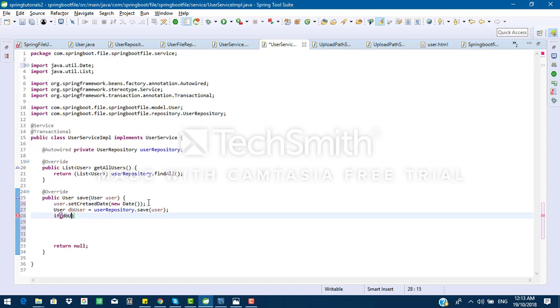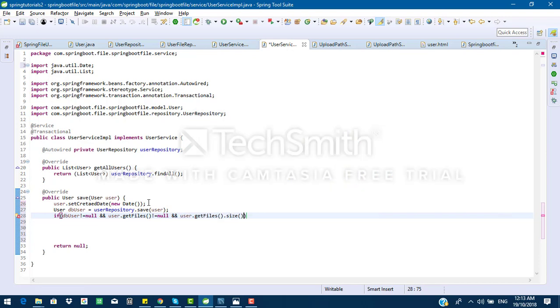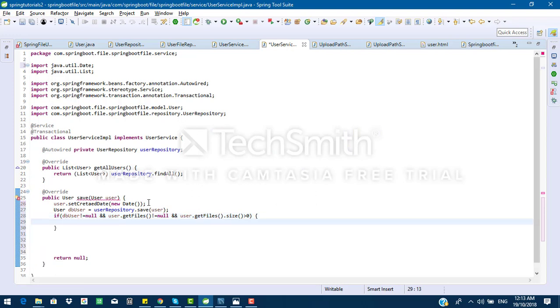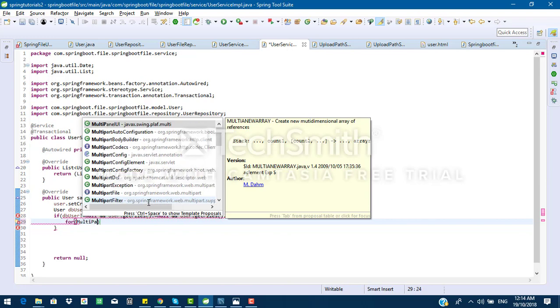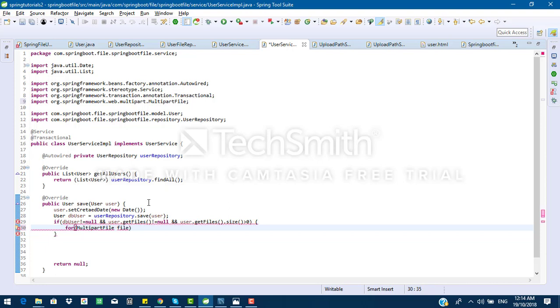It returns the user object with id. If dbUser not equal to null and user dot getFiles not equal to null and user dot getFiles dot size greater than 0, it will come inside. Next I am going to take a for loop, that is a MultipartFile. That image is of type MultipartFile, in user dot getFiles.